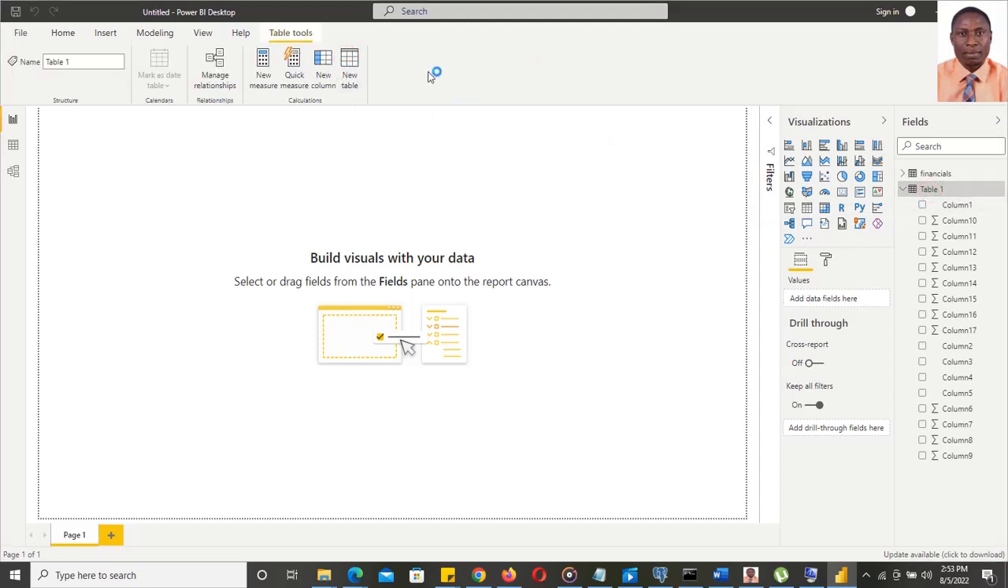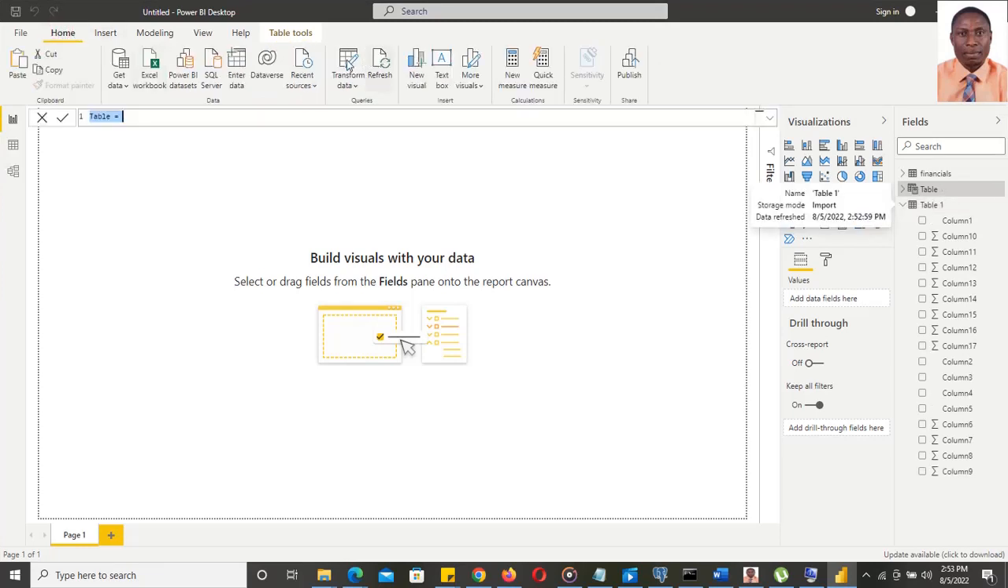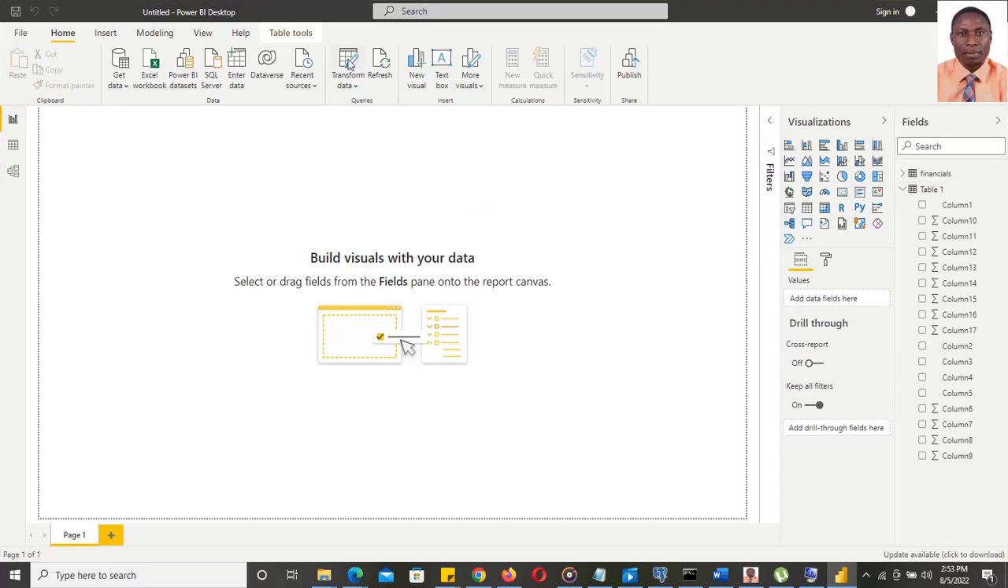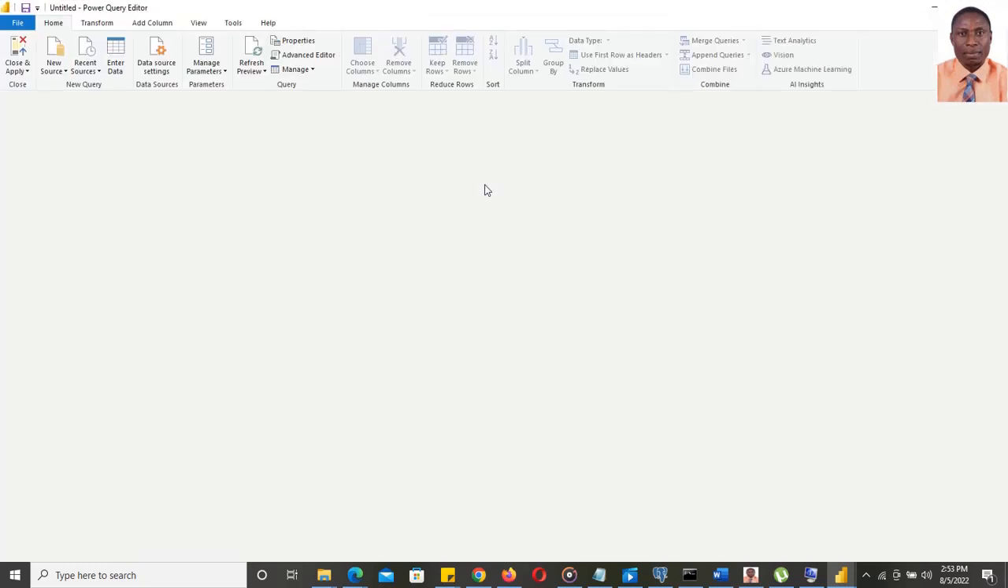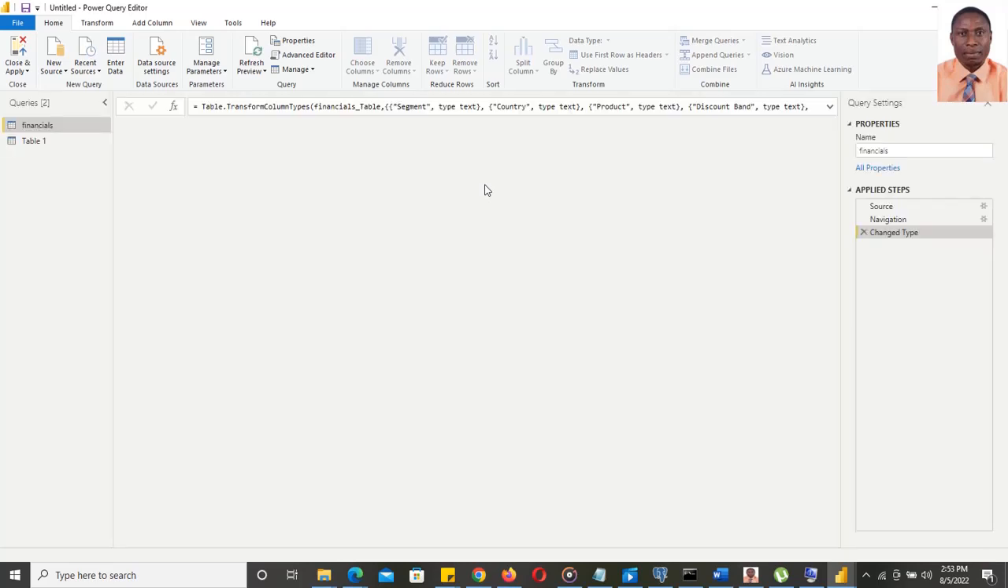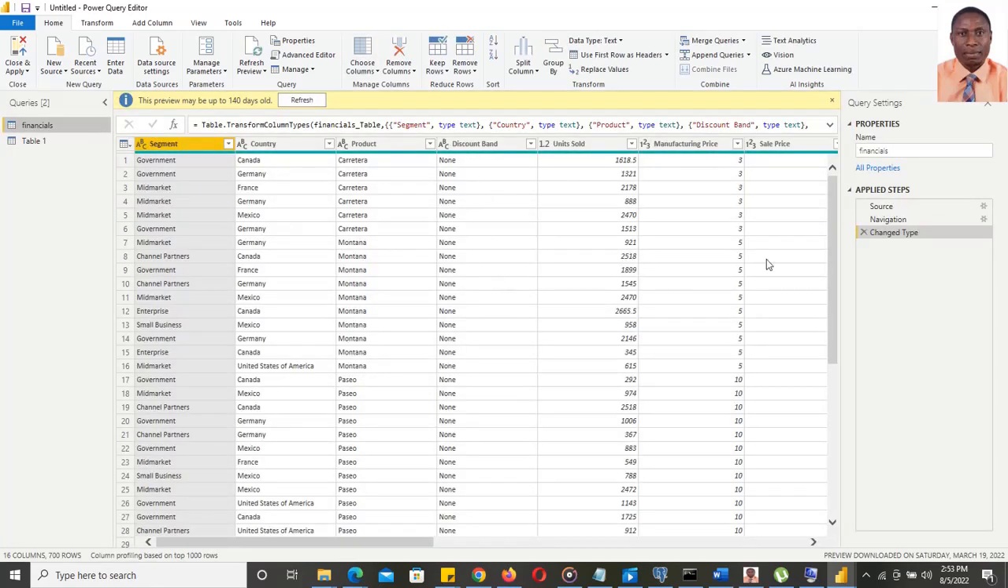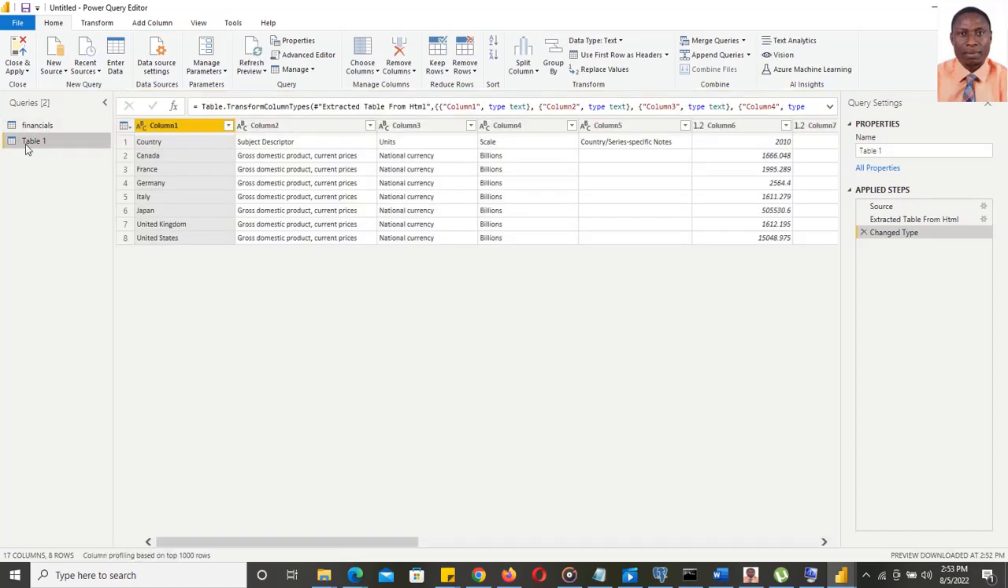Let me transform it. No, not table. Don't need a table. It's just transform data. So it's just a click, just to make all those column 1, column 2, just to make them okay. That's financial. So this is my table 1. I can as well change the name of the table to GDP. Let me just call it GDP G7.